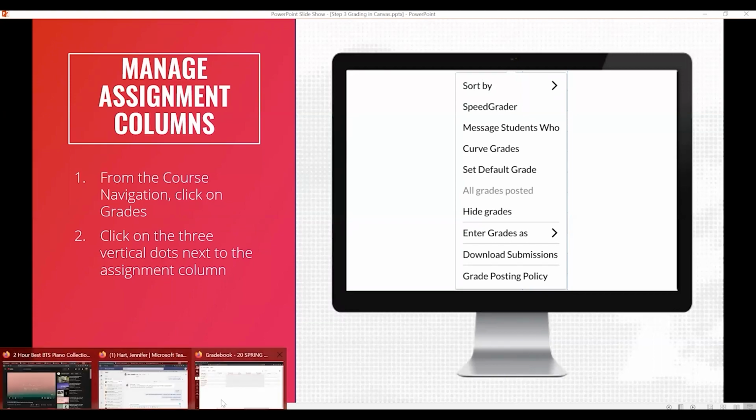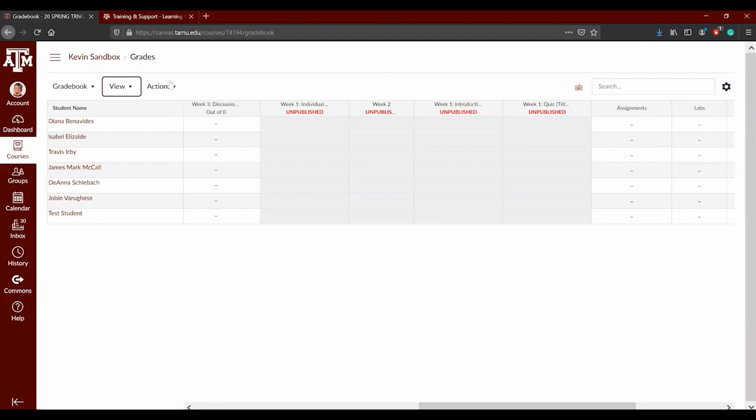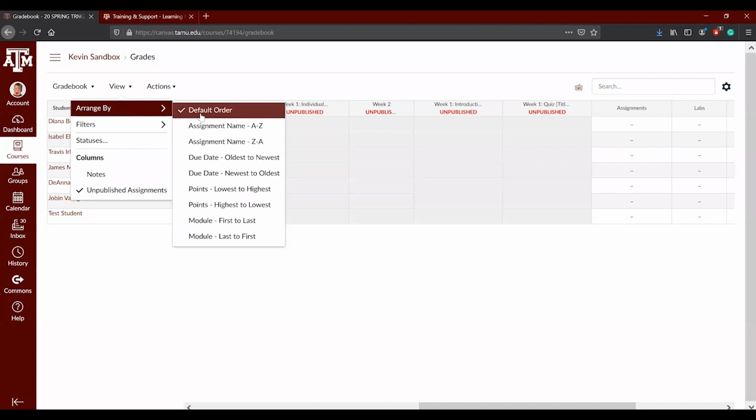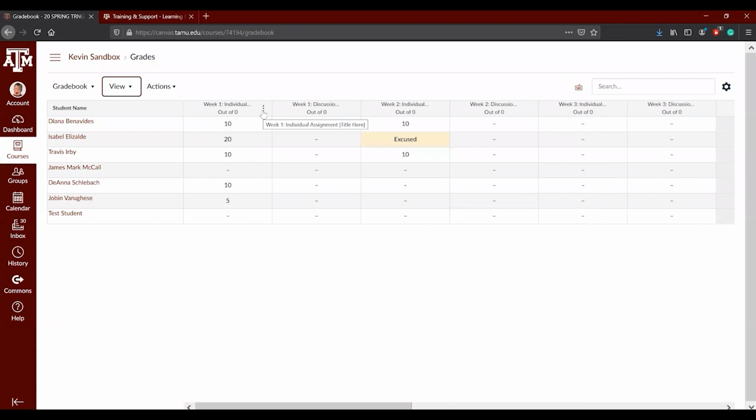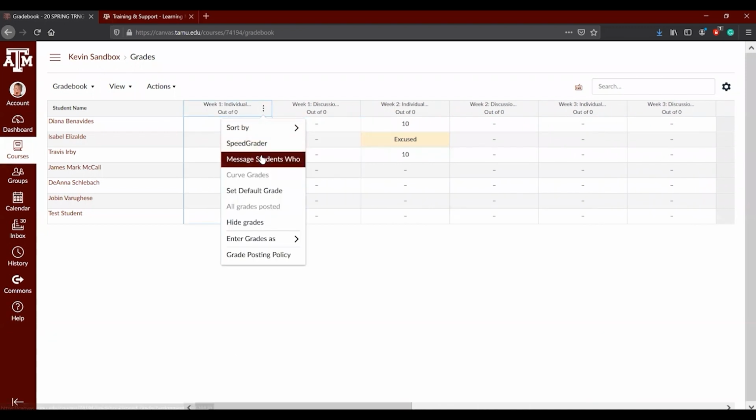Again, just a reminder that every time you click right there, the snowman, you have more different options. For example, you can go to SpeedGrader, which I'm not going to talk about in this training. That's a different training, which is going to cover SpeedGrader.